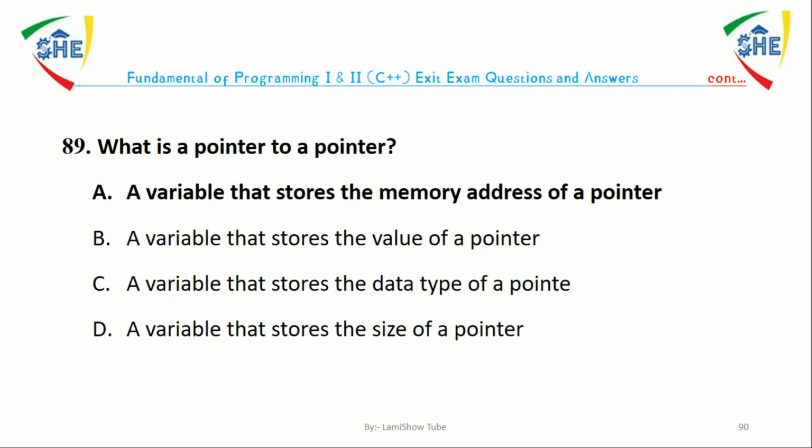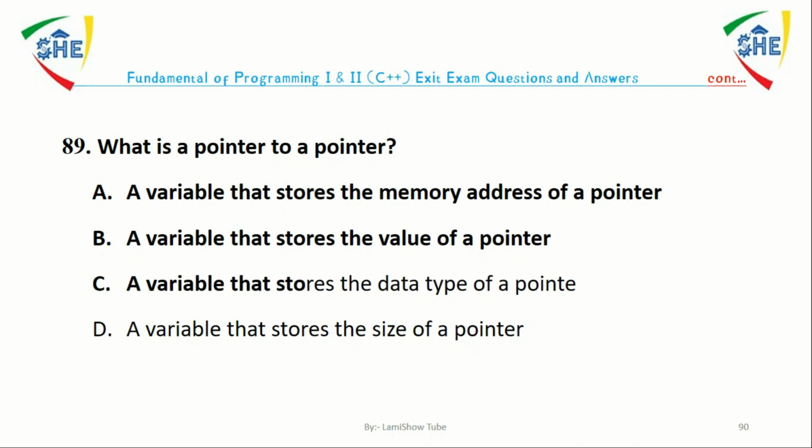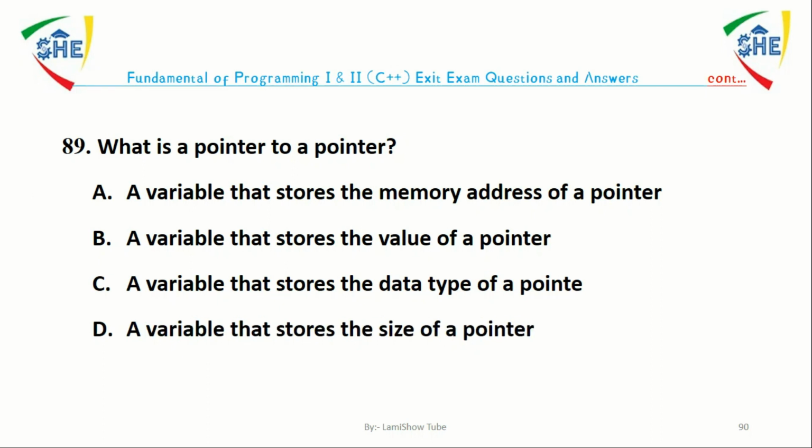A. A variable that stores the memory address of a pointer. B. A variable that stores the value of a pointer. C. A variable that stores the data type of a pointer. D. A variable that stores the size of a pointer. The answer is A. A pointer to a pointer is a variable that holds the memory address of another pointer, allowing for indirect access to the value pointed to by the second pointer.